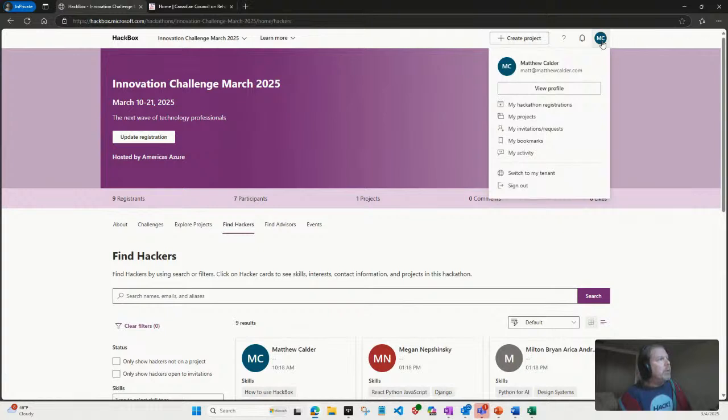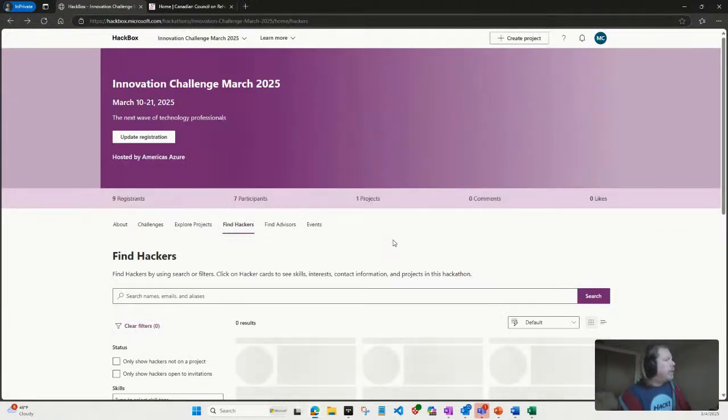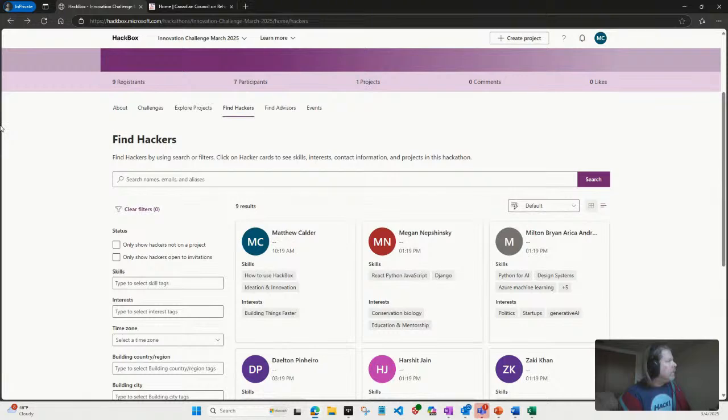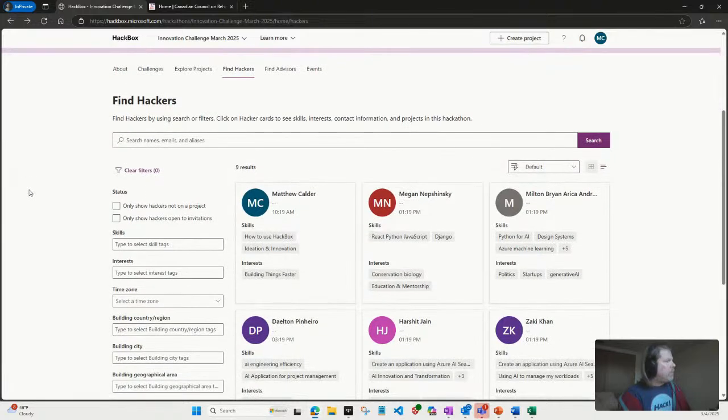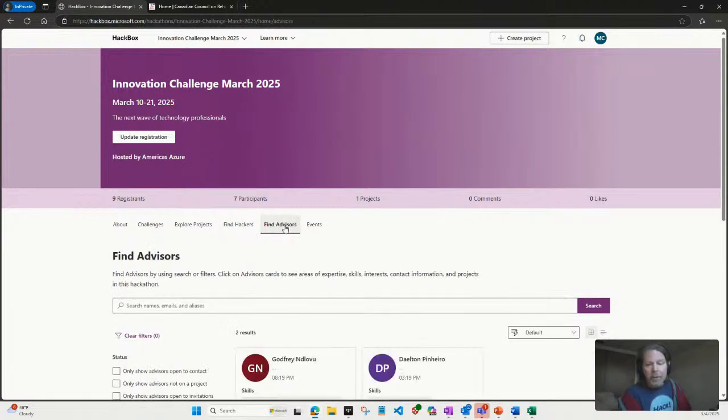If you want to change that, you can go to your view profile, and sort of update things here. I've got my email address in there. Go back to Hackbox. To and advisors.